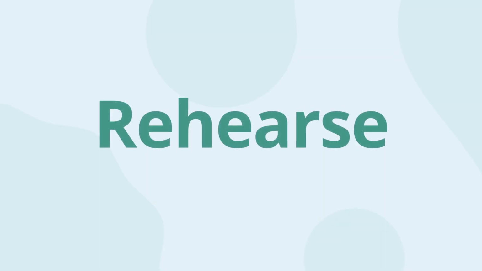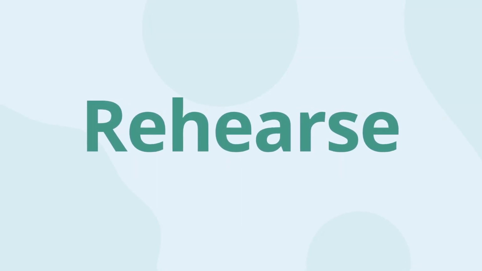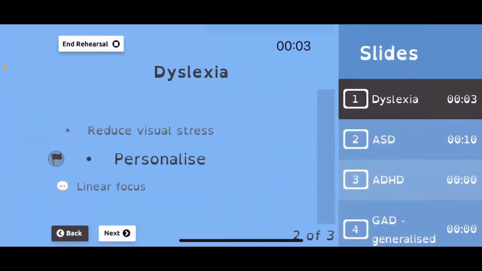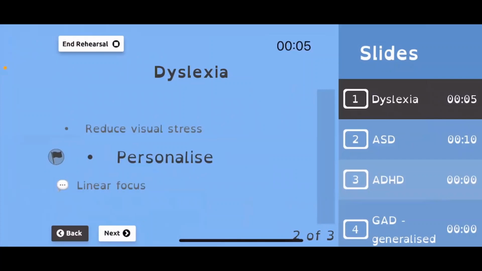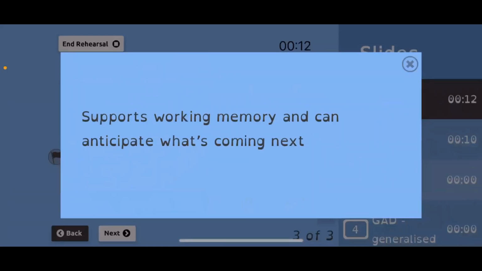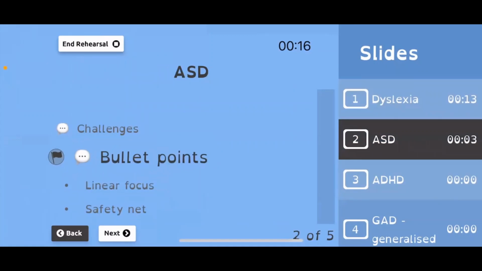Now, we all know that practice makes perfect, and that's exactly why PresentPal has a rehearsal mode. Rehearsal mode allows you to practice your content and delivery from start to finish, recording audio, timing the slides, and flagging any areas for improvement. When rehearsing your slides, if you make a mistake or don't like the way something sounds, then just tap the flag button and continue with your presentation.